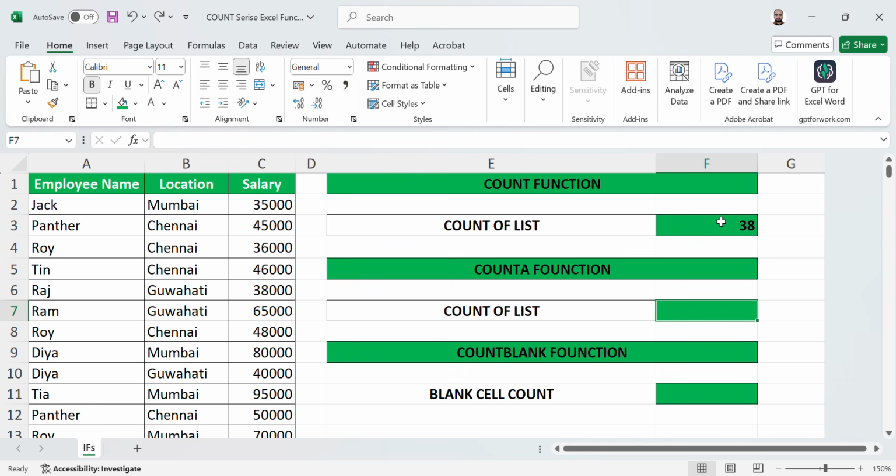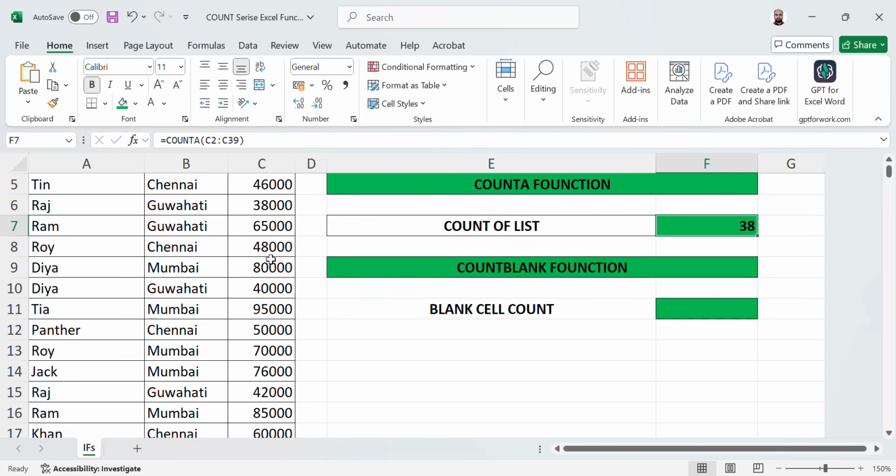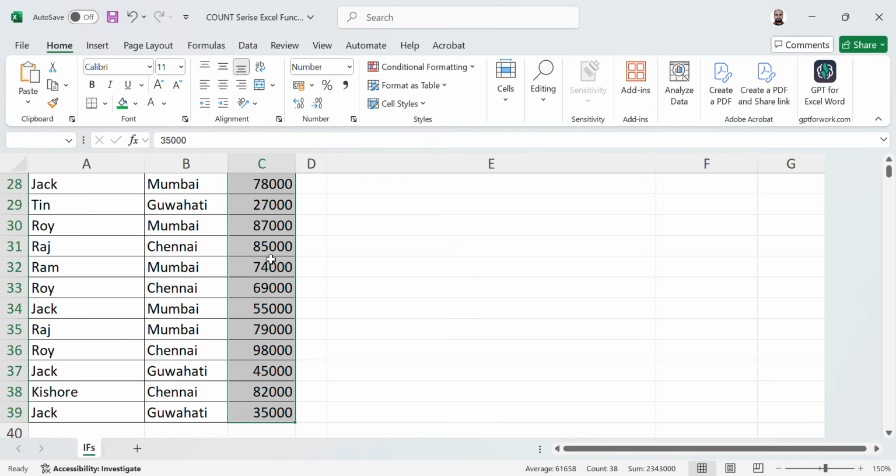First select the cell where you want the result. So we have selected the cell. Now type equals COUNTA and start the bracket and select the range which you want to count. So we have selected it, and close the bracket and hit enter. You get the answer as 38. So in this list there is a total count of 38.